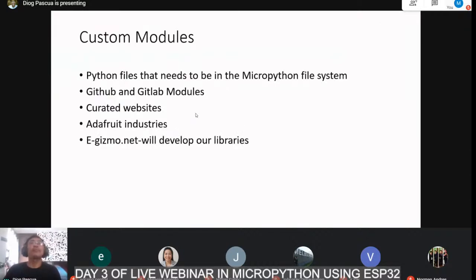Okay. So yesterday we discussed modules. Modules are just Python files that contain variables, classes, and functions. That is a Python file that you can put in the file system of your microcontroller and then use the import statement to import it into your script. Custom modules are modules or Python scripts that you create. And there are also third-party Python modules available on the internet that you can take advantage of.